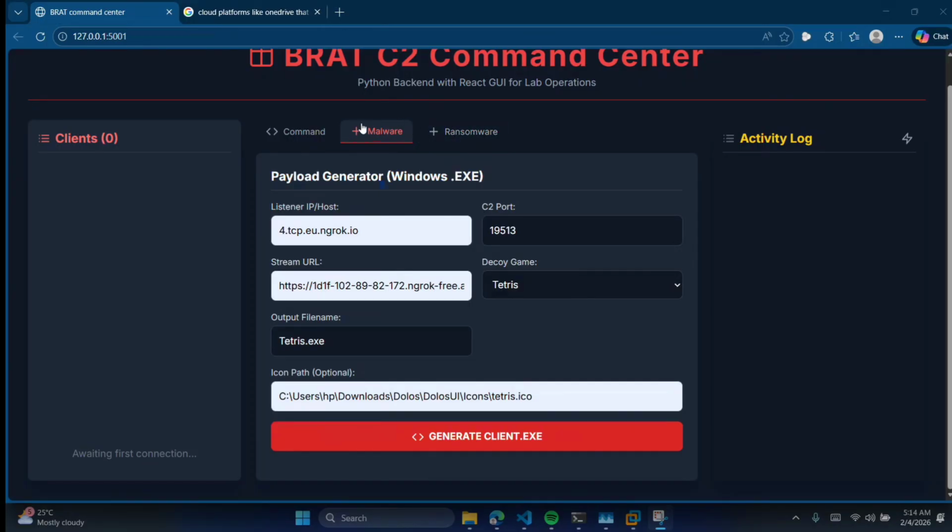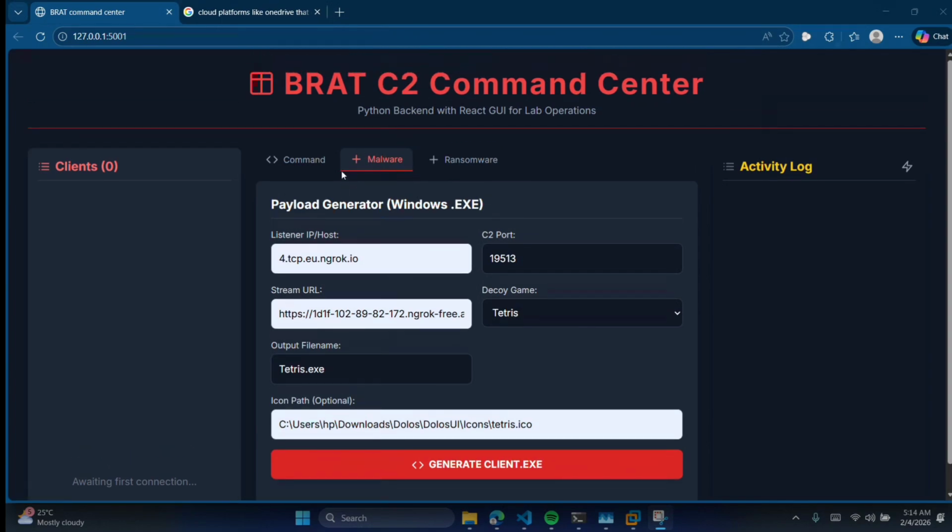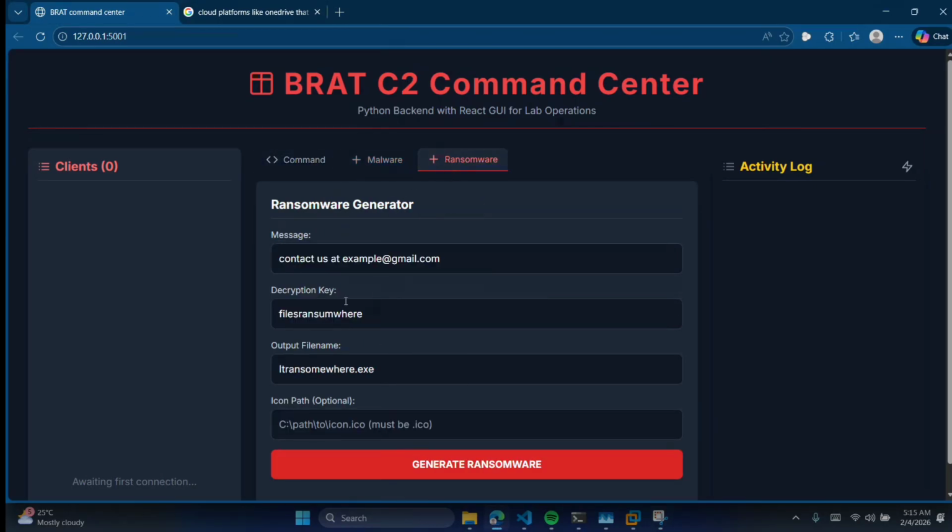We are going to use this malware to drop this ransomware into the victim's machine. So this is basically a spyware and a backdoor wrapped into one, so that's why I just called it malware. And with this, my brat command center, I can generate the malware and I can also generate the ransomware.